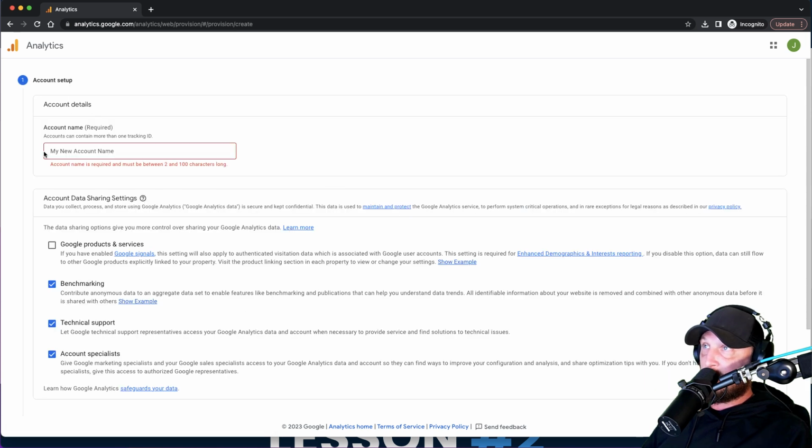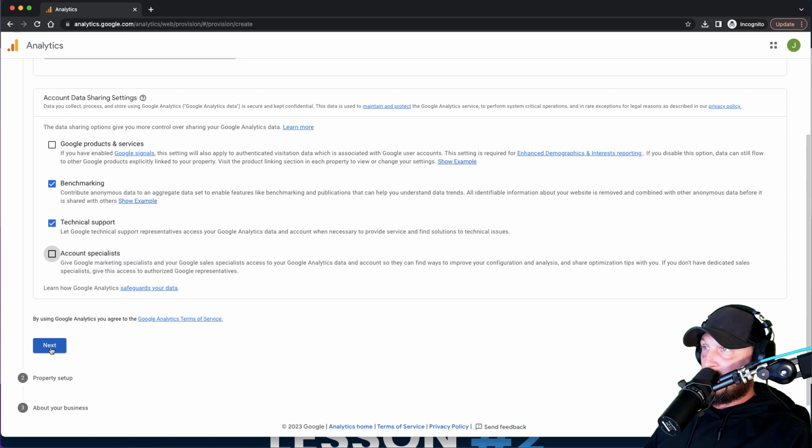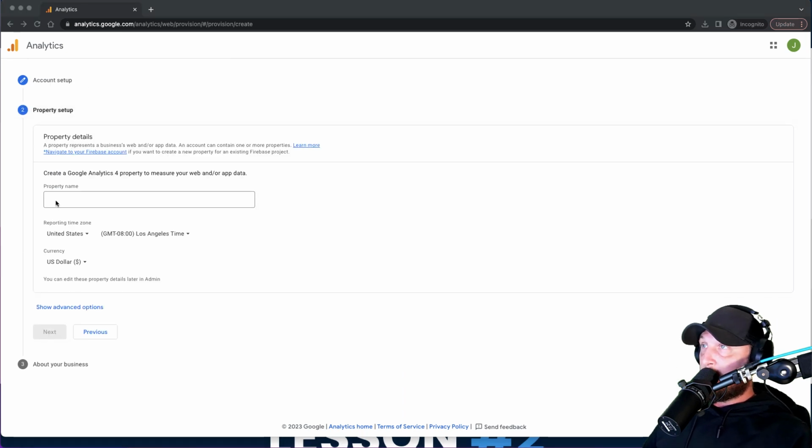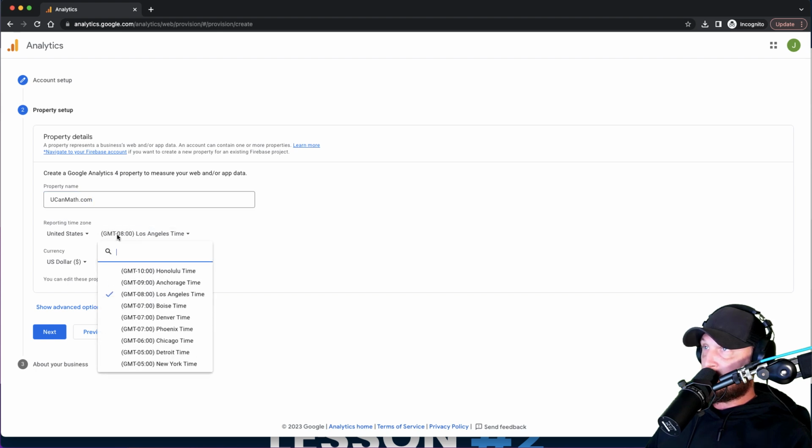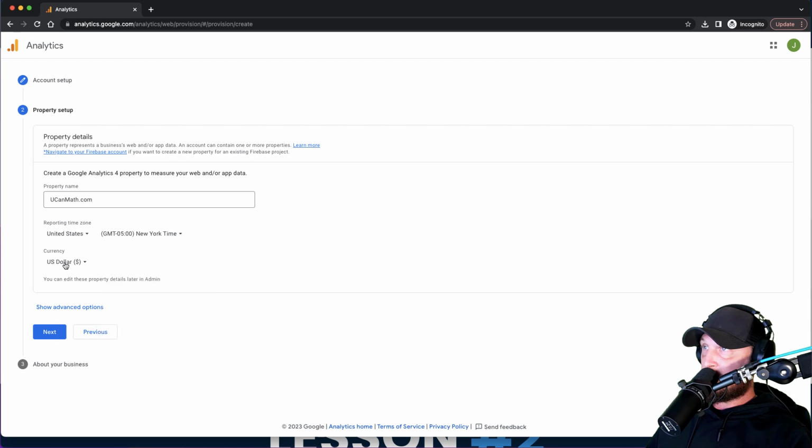You're going to type in an account name. This will just be your website. Untick this bottom box and hit next. In here, you're just going to put in your website again. And then put in your time zone, your currency.